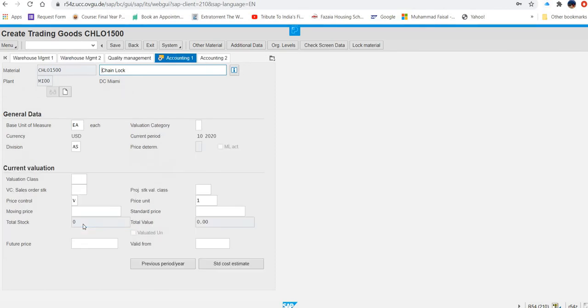And on accounting one screen, what you have to do, you have to put valuation class, that is 3100 here, valuation class 3100, and then moving price 33.5. Where is the moving price? Here, 33.5. Okay, now what next? Nothing left.